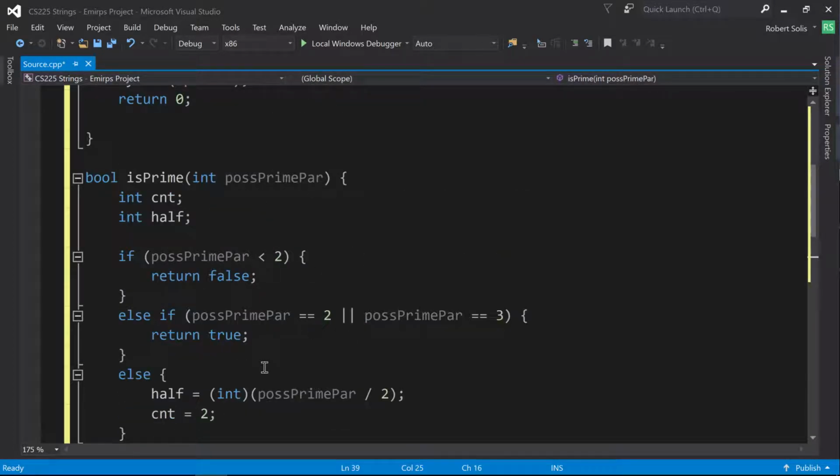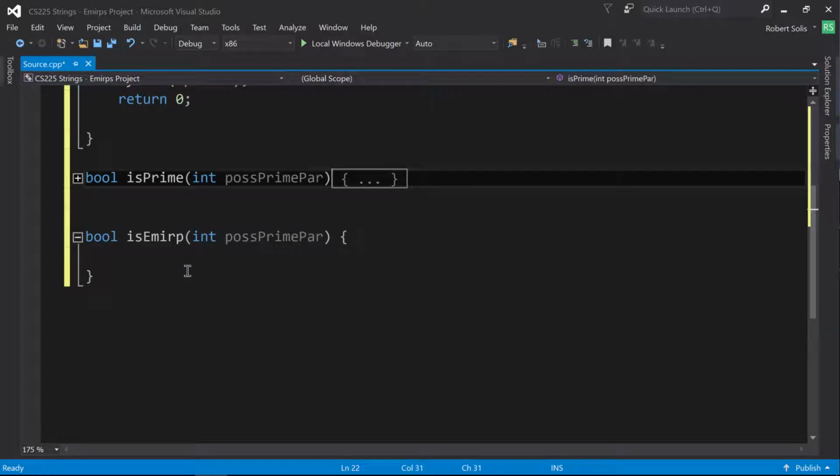All right, does that make sense? Comments or questions about that? So that's, I'm going to go ahead and minimize that. That's my function is prime.